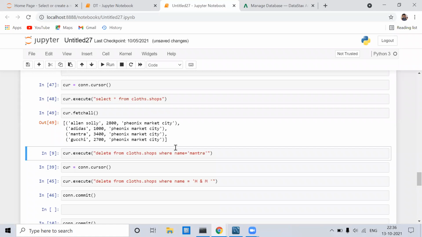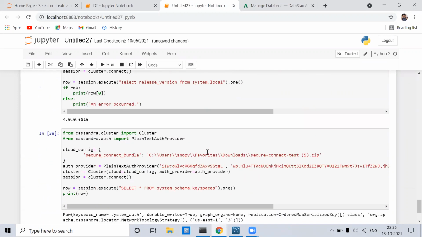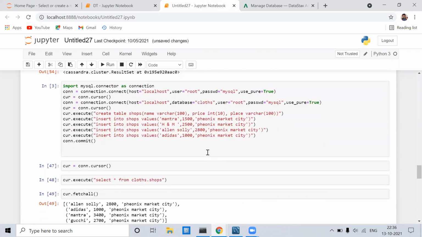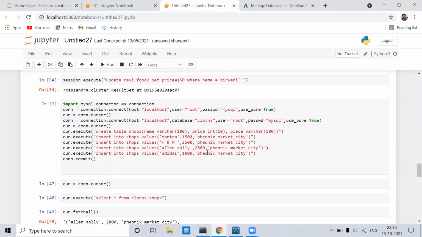So like this, I have given H&M, Adidas, like that. I'm trying to do it, sir, but it is not taking. If I use a for loop, it is working, sir. In Cassandra, I was trying. In the name, you want to write multiple names? Yeah, like that, sir.